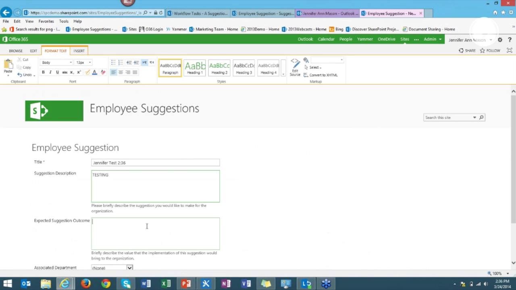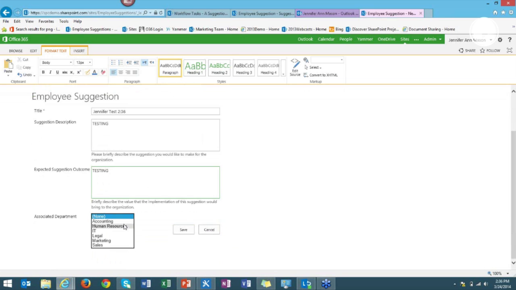Okay. So putting in this information, I can say save, and it's going to go out and create that new item and then kick off that workflow for me.